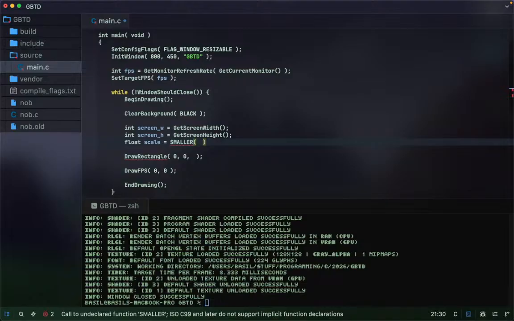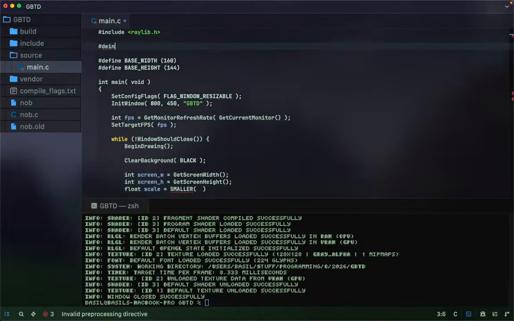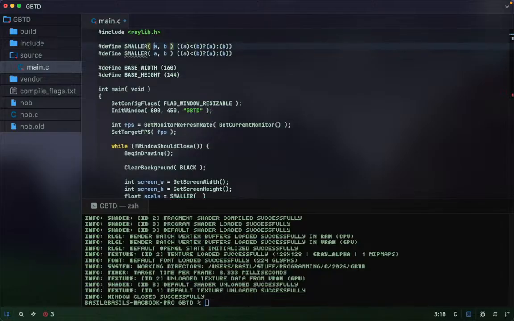It's actually a little macro trick. It's hardly a trick. Smaller of A and B. We say A less B, A else B. It's just wrapping a ternary. And I can do the same for greater if that ends up being useful.